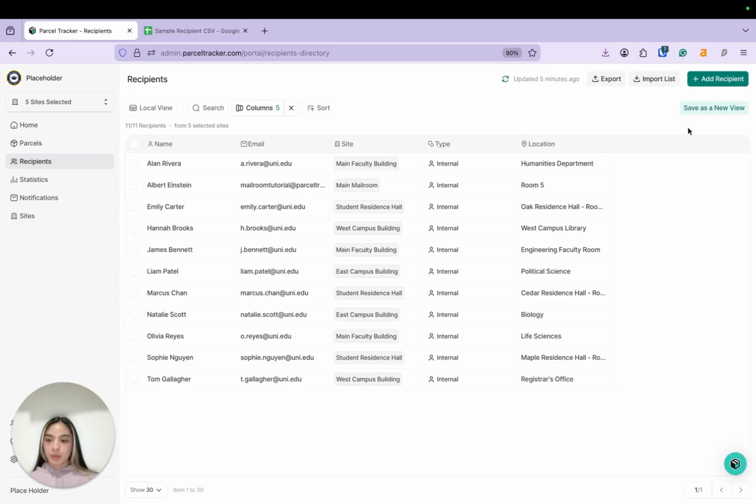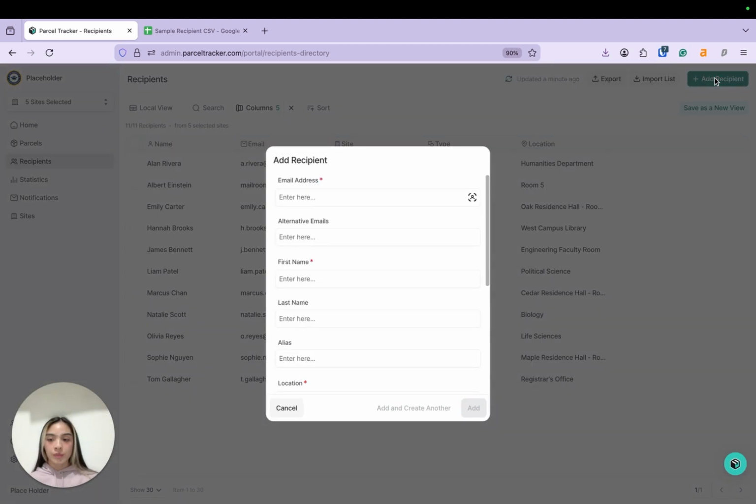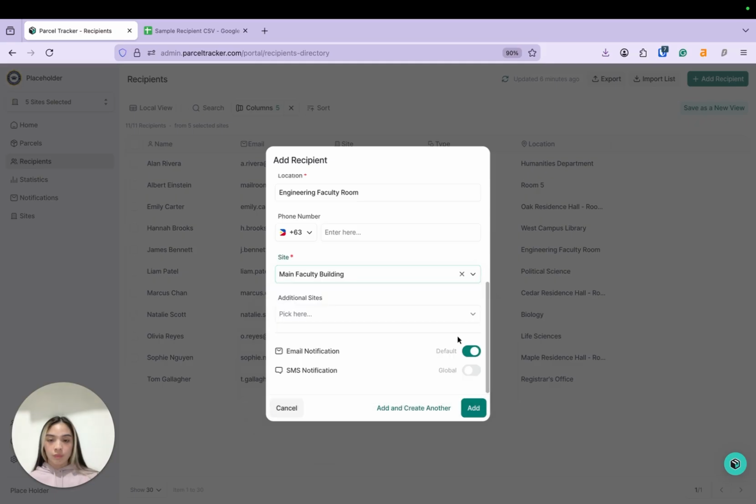Next, I'm going to show you guys how to upload recipients individually. Let's say that you have a new staff member and you want to onboard them onto the Parcel Tracker system so they can start receiving parcels at the university. Select Add Recipient and enter the necessary details. And then select Add and Create Another to add a new recipient, or Add to close the window.